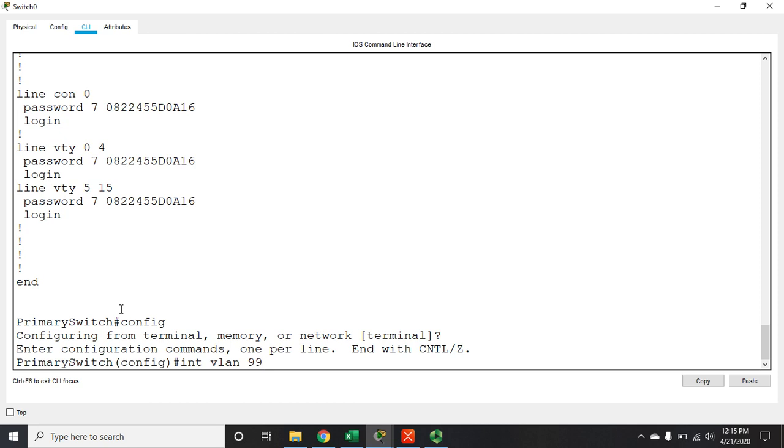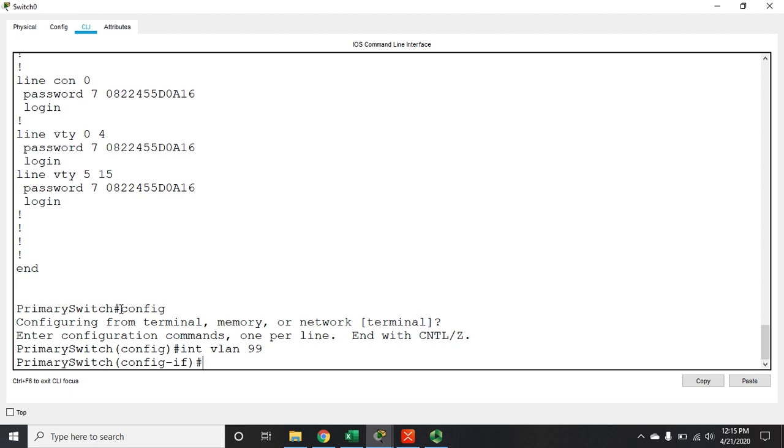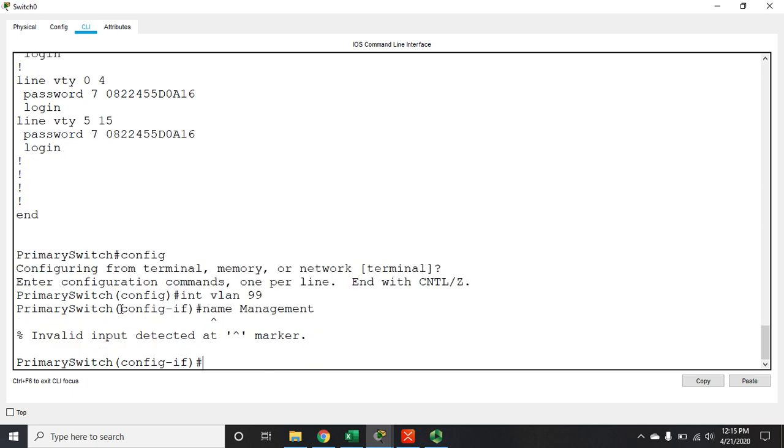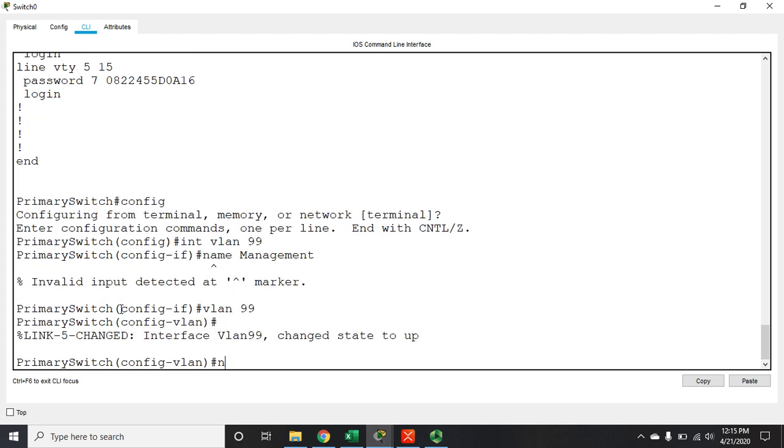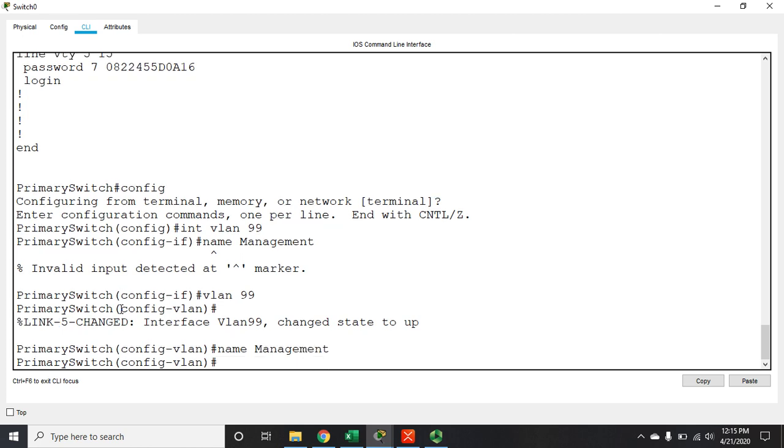If you're not comfortable with VLANs, don't worry. We're going to hit them more in another video, probably next week. So I'm going to do interface VLAN 99, and then I want to name the VLAN, and I'm going to call it management. Oh, I'm in the wrong spot. Let me go to VLAN 99 configuration. Name management. There we go. Now I'm going to go back to interface VLAN 99.